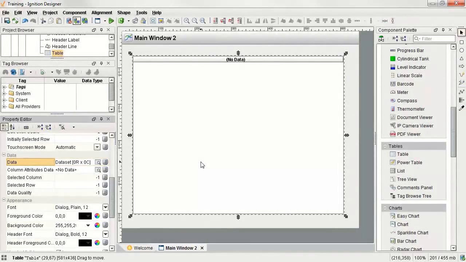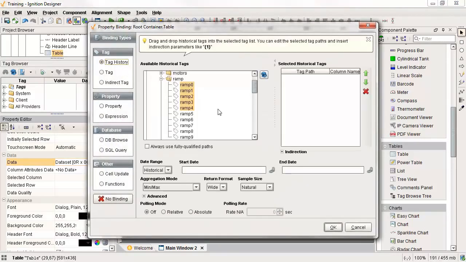The interval sample size for the tag history binding type allows us to bring back tag history but break it up into time chunks. To demonstrate this, I have a table in the window. We can bind the data property to a tag history binding type, where first we can select the tags we want to bring back by dragging them to the right hand side. Down below I can specify the date range and the sample size.